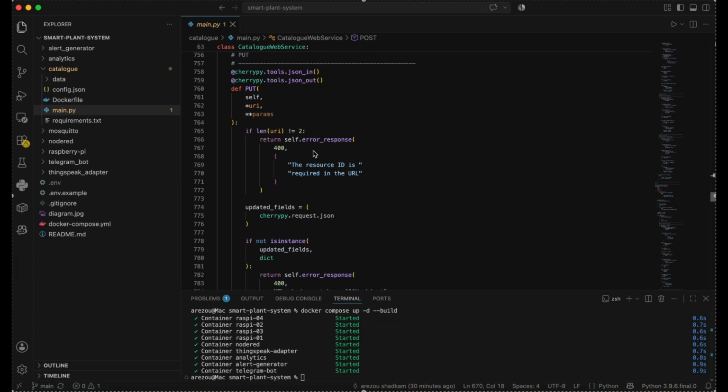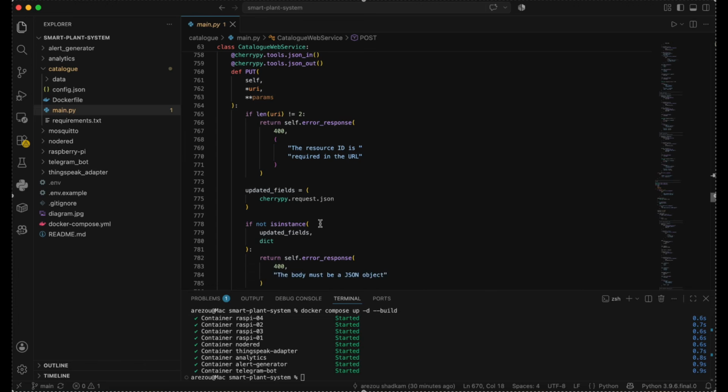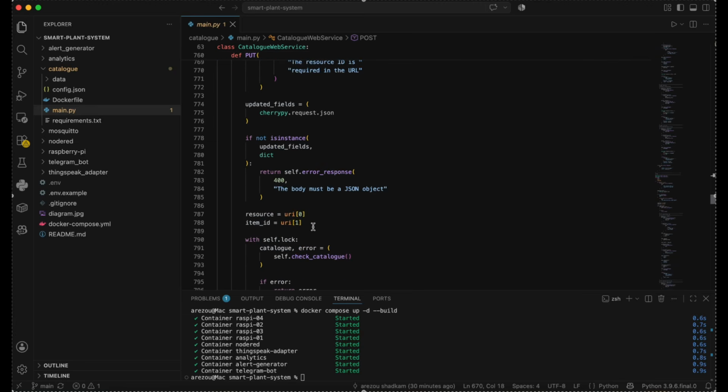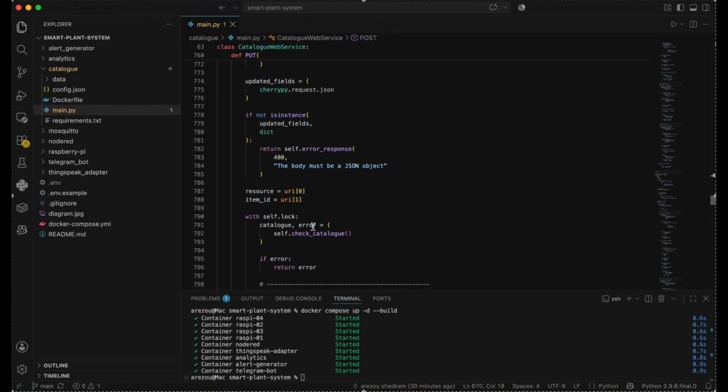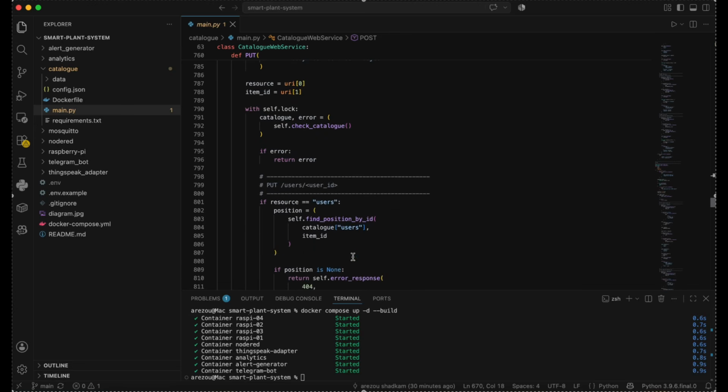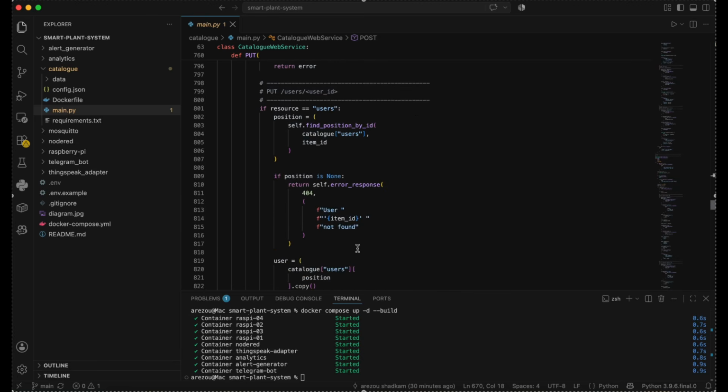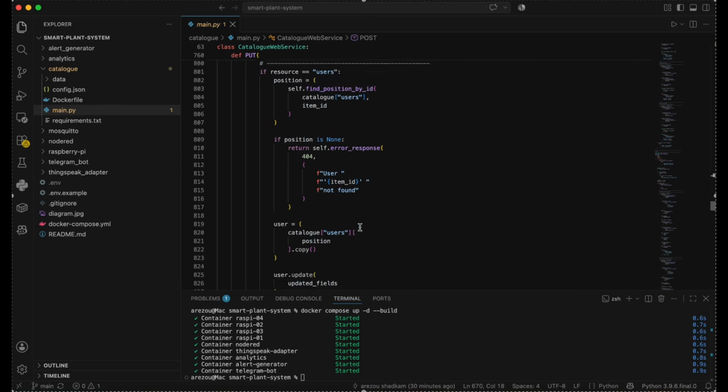And the updated file, cherrypy request.json, the JSON body contains only the fields that the client wants to update. Here for resource and item ID, we separate the URI into the resource type and the target ID. Because the put modifies the data, the same lock is used again. In the put user, for a user update, I first locate its position in the list, and if it doesn't exist, we have an error 404.